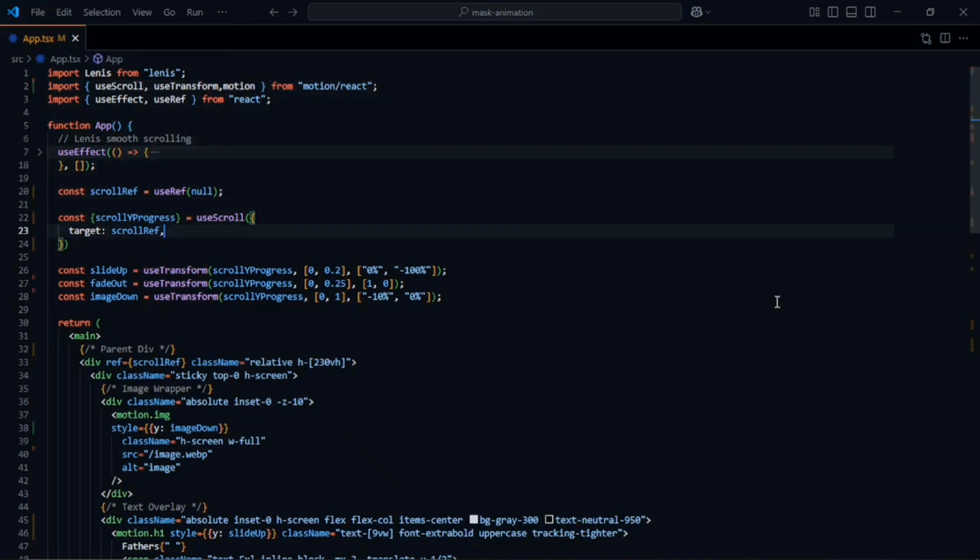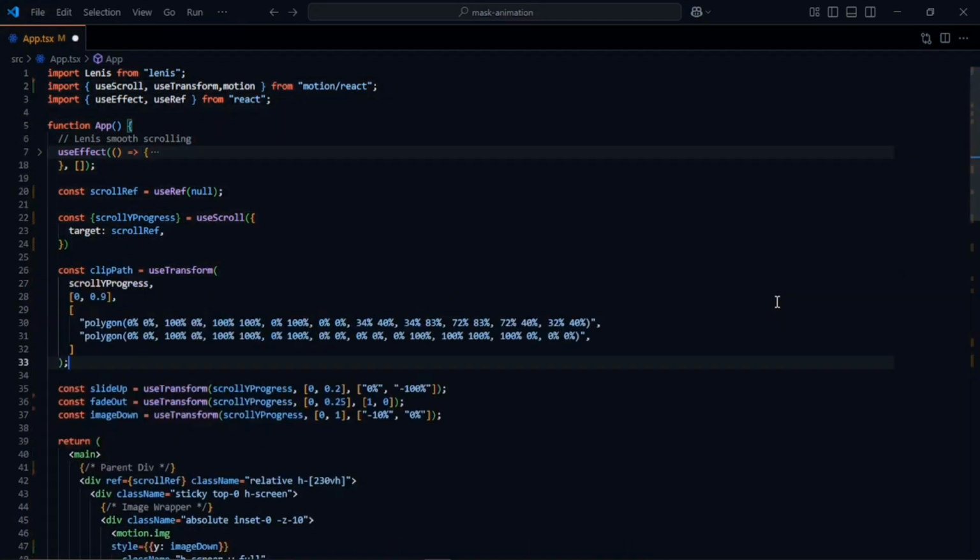And for that, I'll quickly paste in the code that I've already written. This is a clip path, which is again using the useTransform hook, and I've passed in a scroll by progress, which ranges from the value 0 to 0.9, which is 90%. And I've used the polygon function, which will help us create the cutout. If you can understand what this polygon function is doing, then well and good. If not, just let me know. I'll make a video showcasing what this exact line of code is doing.